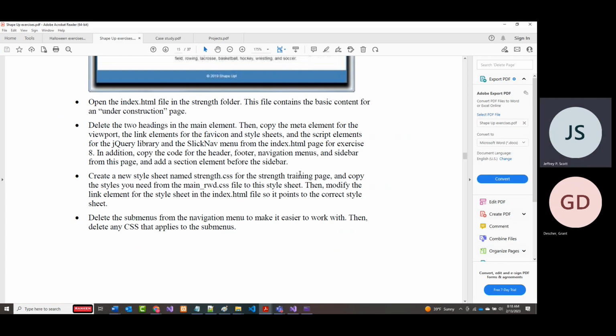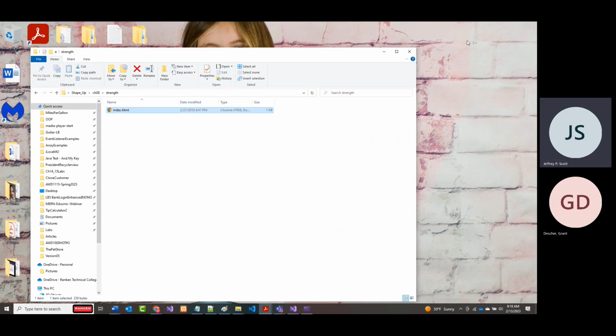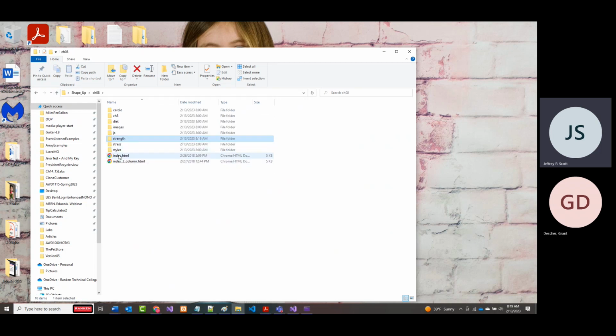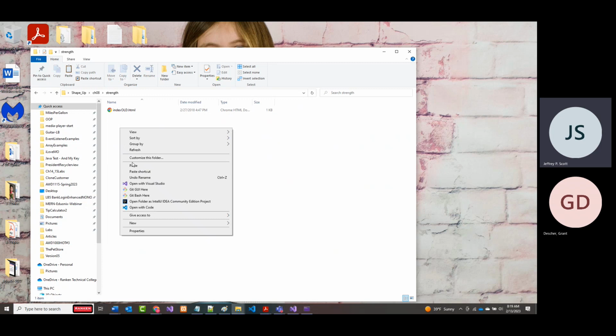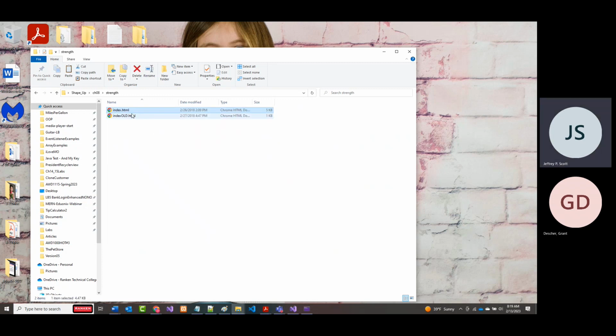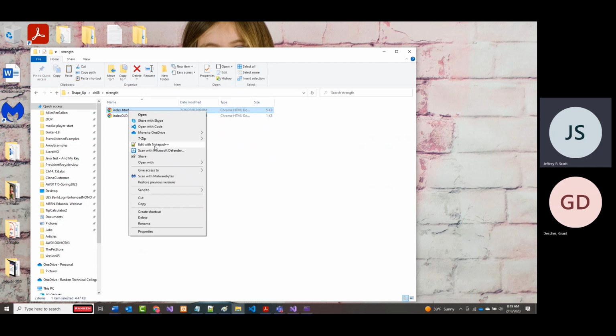All right. So open this. This file contains the basic content for an under construction page. I think what they want us to do, all right, is they want us to come in here and remove this index.html that's in here right now. In fact, I'm going to change this to index old.html. All right, so I've got that. And then what I'm going to do is go back to my main page. I'm going to right mouse click, copy that file, go over to strength right here and paste that in. All right, so this is what I'm going to be working with, is this index file that's right here.